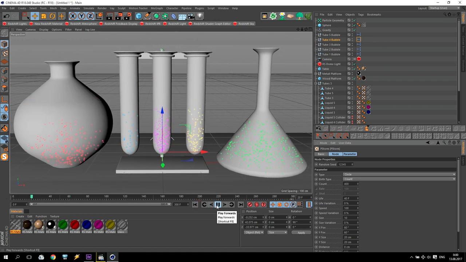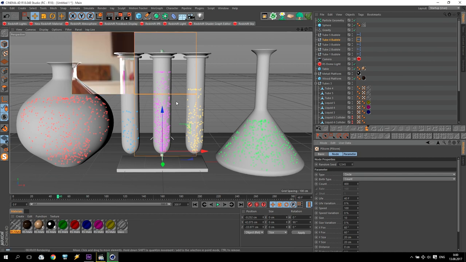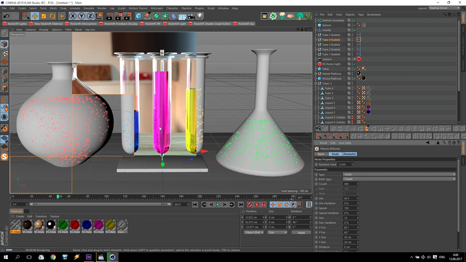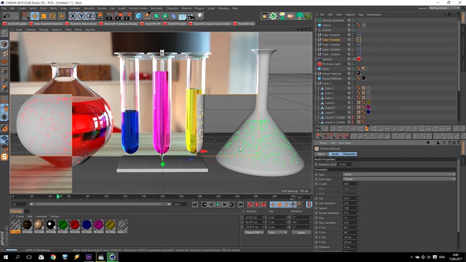Play again. Stop. And render. It's taking time, of course, because there's too much surface. Oh, you see, yeah, some bubbles already inside. Some bubbles here, some bubbles here. Very nice.